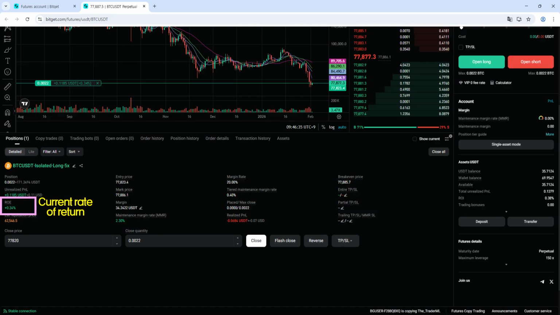Row indicates your current percentage return on equity. The estimated liquidation price shows the level at which your position will be forced closed. If market prices hit this point, your position will be liquidated automatically. The entry price reflects the rate at which you initially opened the position. The mark price serves as the global benchmark price used by the platform.